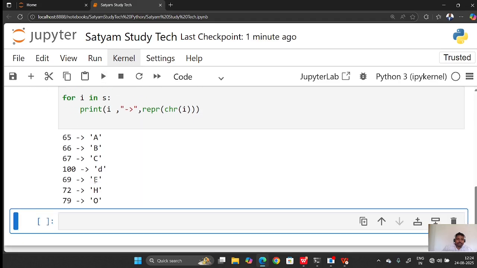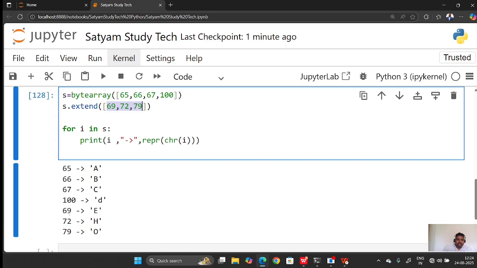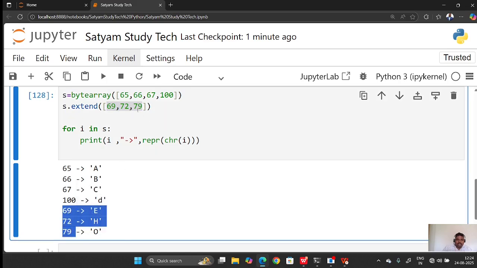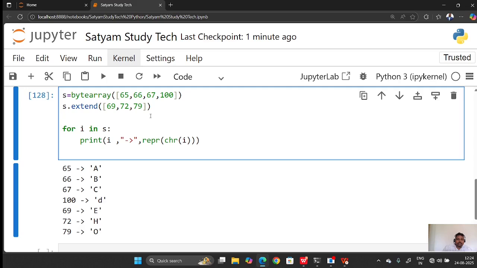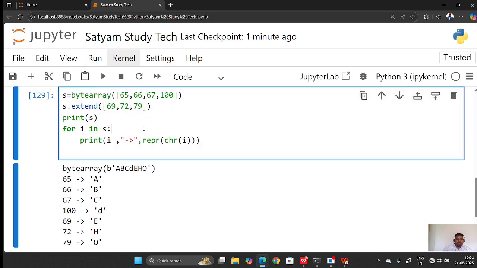Now you can see 69, 72 and 79. 69 72 79 extended this. Okay, now if you want to print directly in bytes format, here in byte array format, you can see what is the difference. You can see here it is a, b, c, d, e, h, o. Okay, this is the extend.